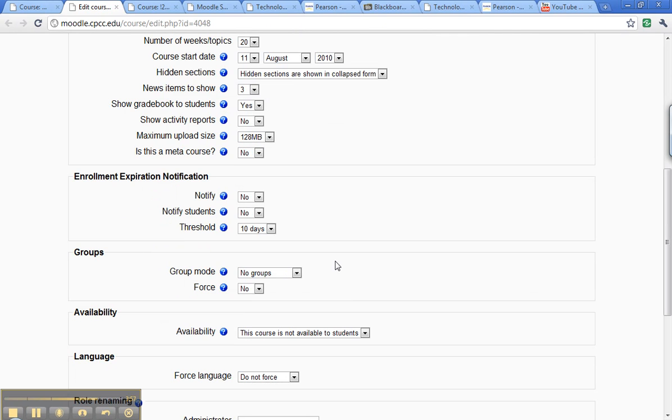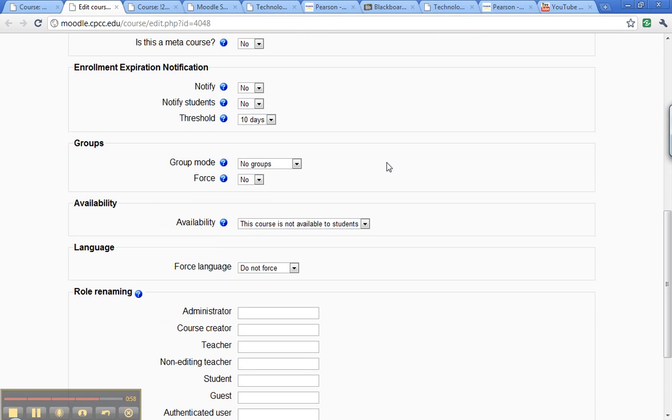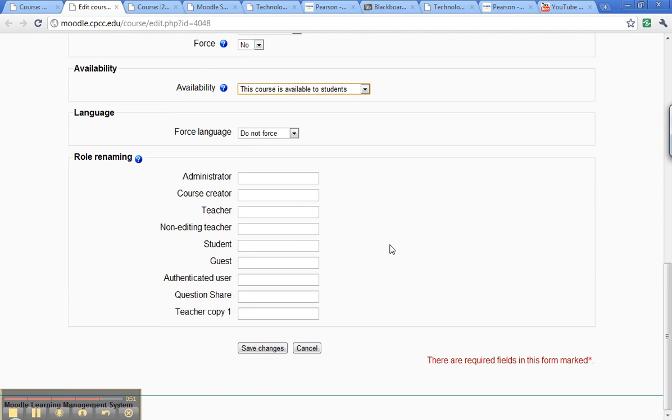Not a meta course. This stuff doesn't matter if your students are enrolled automatically, don't have groups at the moment. Course is not available. I'm going to go ahead and make it available even though there are no students in this demo course. And then these other things don't matter. Save my changes.